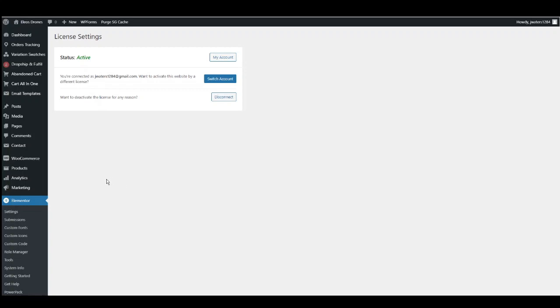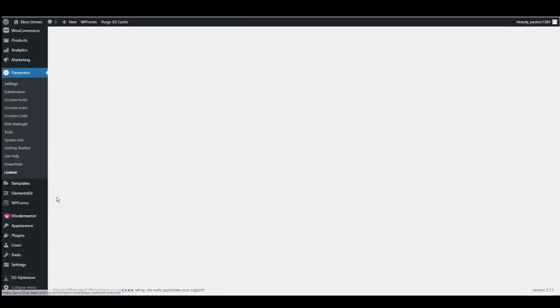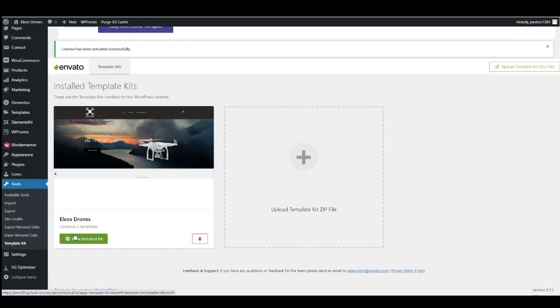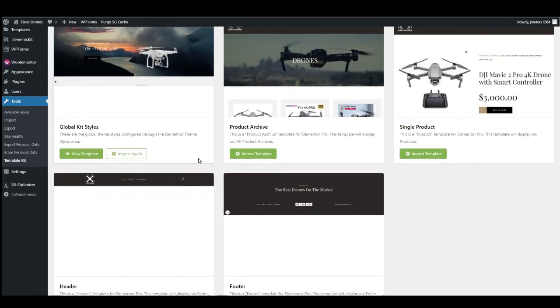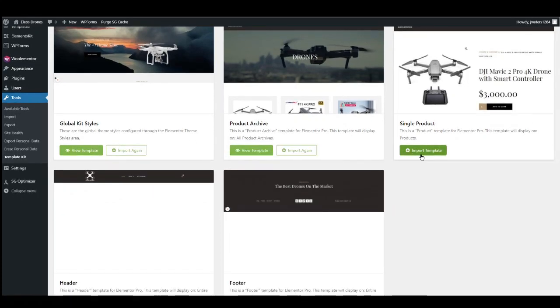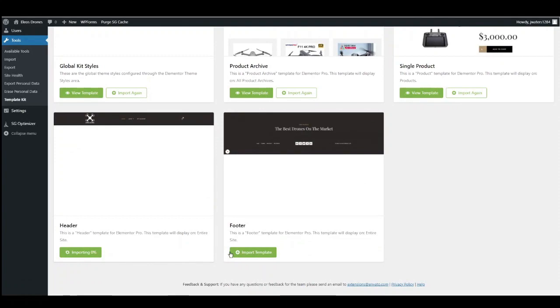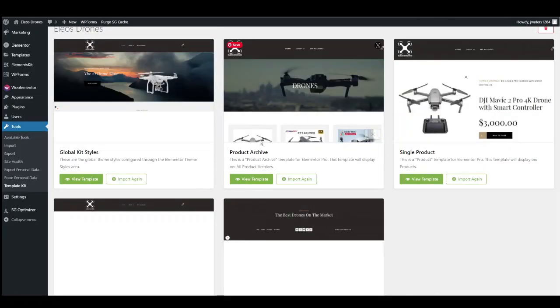Now we just need to import those templates that we've already installed. So if we head back down to Tools, to Template Kit, View Install Kit on Aliexpress Drones. Now the first one we're going to install is Global Kit Styles, because this is really important, as this is the overall layouts with the fonts, the sizes, the color schemes, etc. So just import template, and then just go through the others and import these.